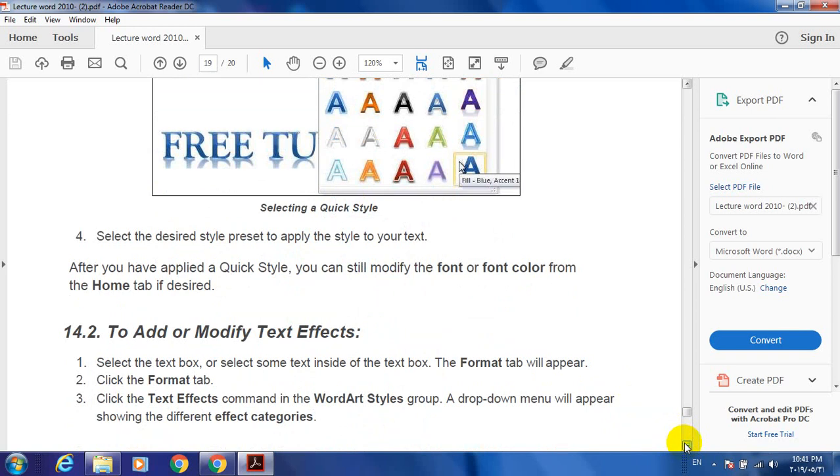After you have applied a quick style, you can modify the font or font color from the Home tab itself. Thank you for your attention.